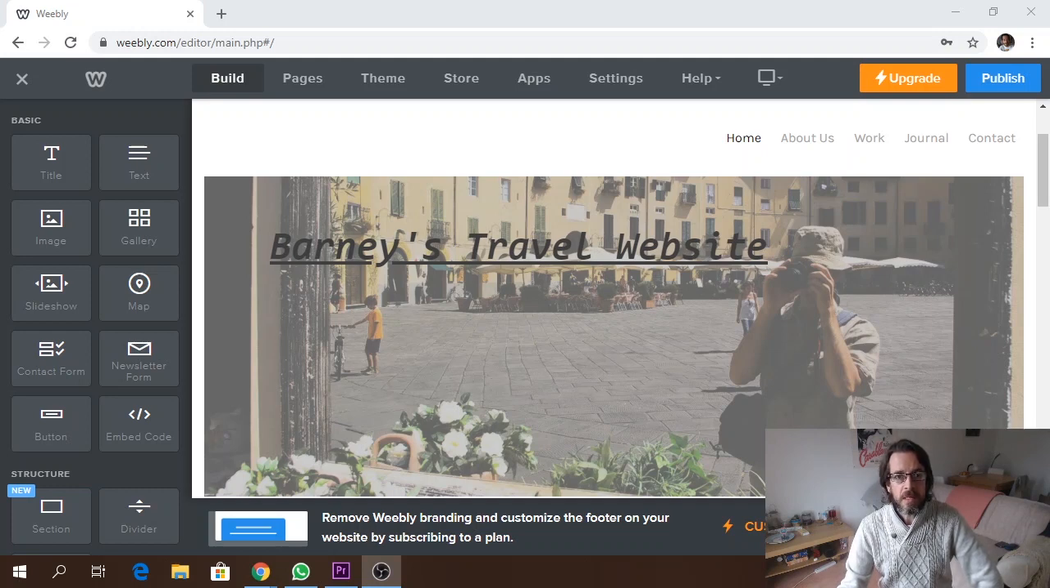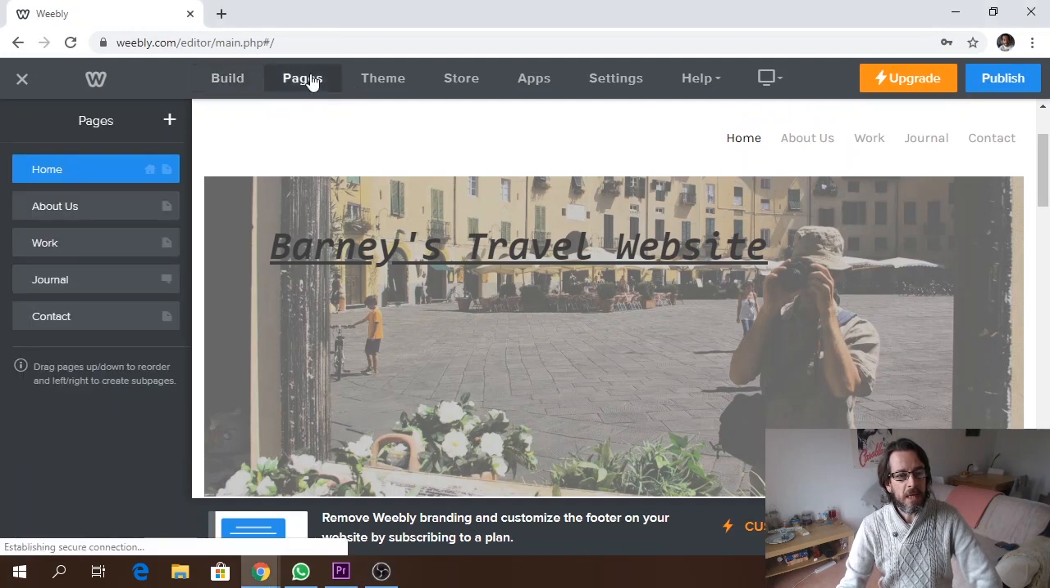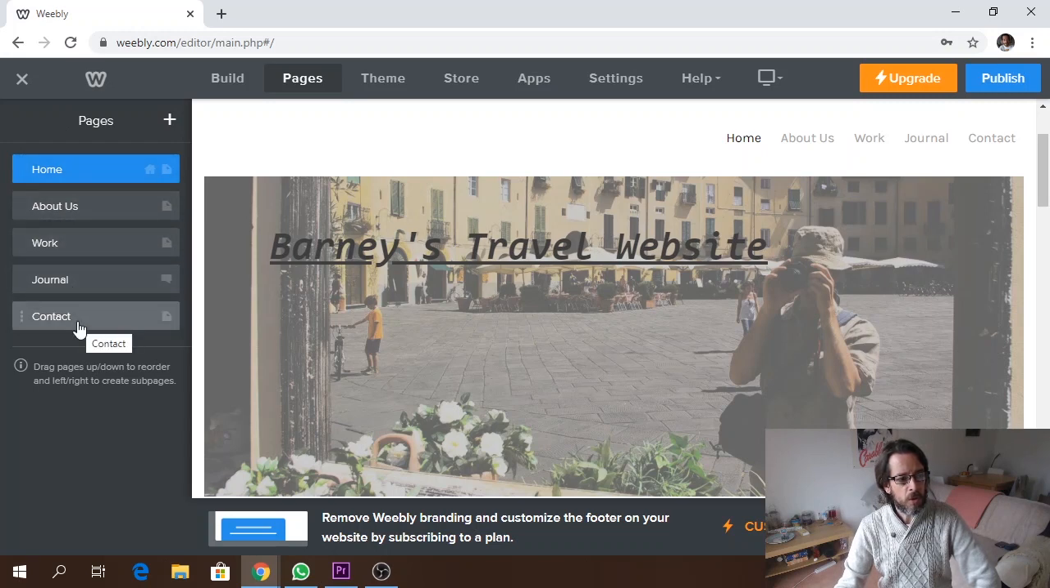Next up, let's have a look at the Pages tab. So if we come up over here, at the moment we're in Build, let's move over and start to dig in and have a look at how the pages work. So we'll click on there, and you'll see when you click on that button, the pages appear over here. We have a home, about us, work, journal, contact. So this has been set up for us within the template that's already been constructed.